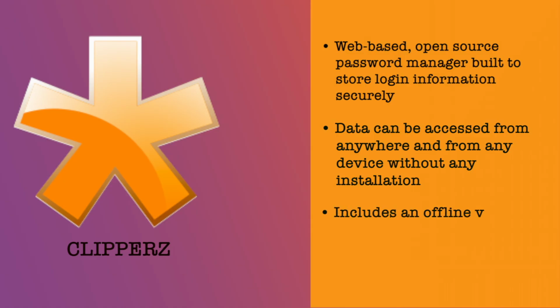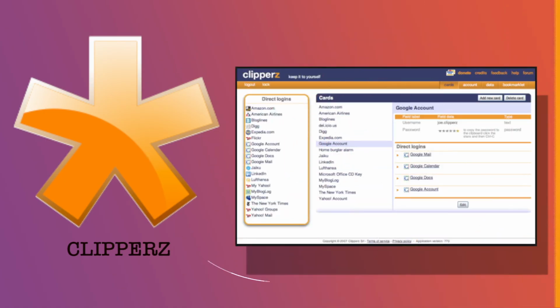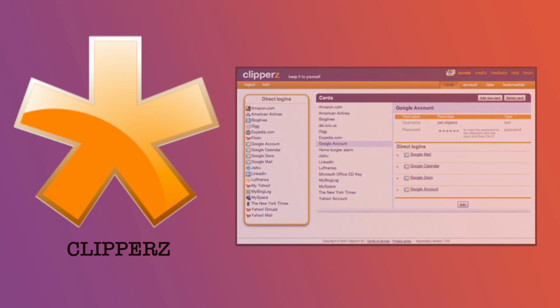It also includes an offline version. Whenever the internet connection is not available and you want to use the password, the offline version can help you to retrieve passwords and use them. On the left side, you get your account info and your direct logins. There are different menu items where you can set your password, your entries for different websites, create groups and entries.